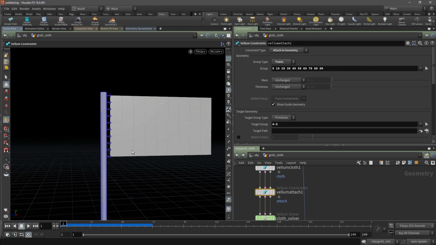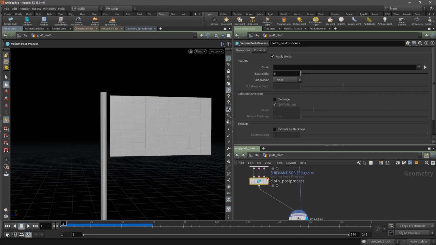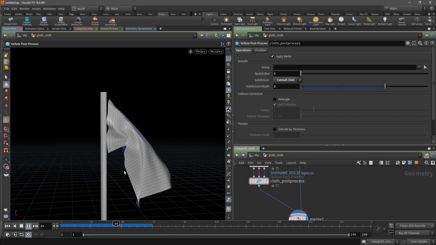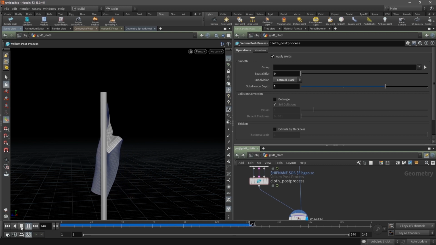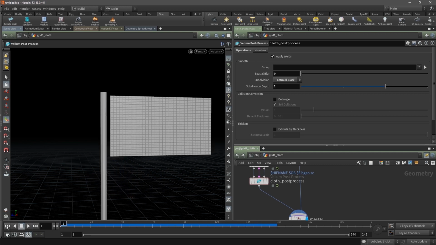Now, one of the things that you were given as a part of this nice shelf tool set was this cloth post process. And cloth post process has the ability to come in here and do subdivision after the simulation. And what that means is it allows you to add resolution post simulation. So the simulation doesn't necessarily get any slower, but you do have more resolution in the final look of the object when you're done.